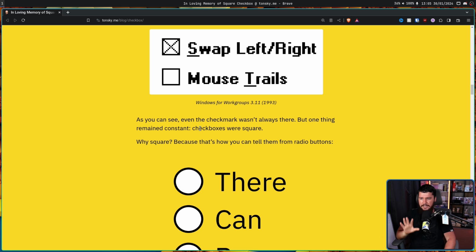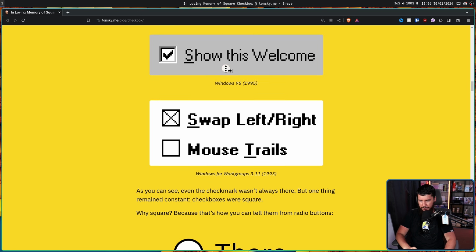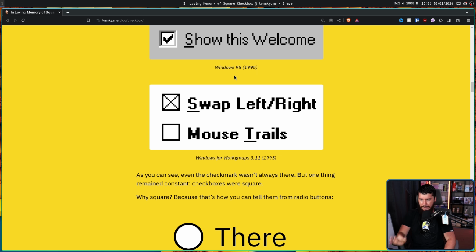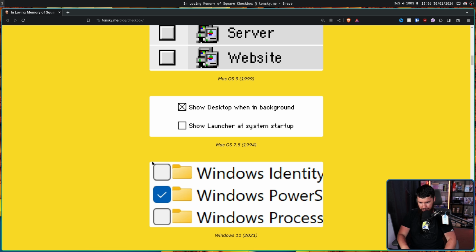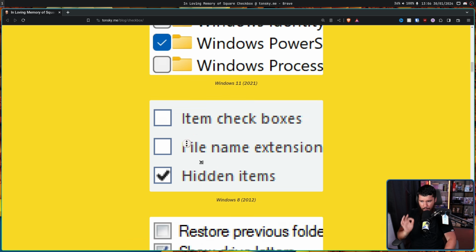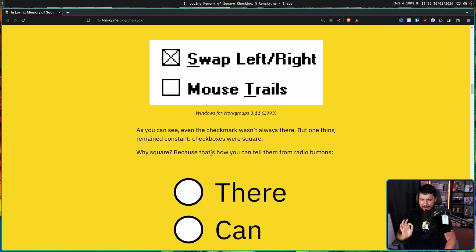As you can see, even the check mark wasn't always there. Sometimes it was a cross instead. But the one thing that remained consistent is the checkboxes were square. Sometimes they were rounded squares, but they were always going to be a square. And that's because we also have radio buttons.